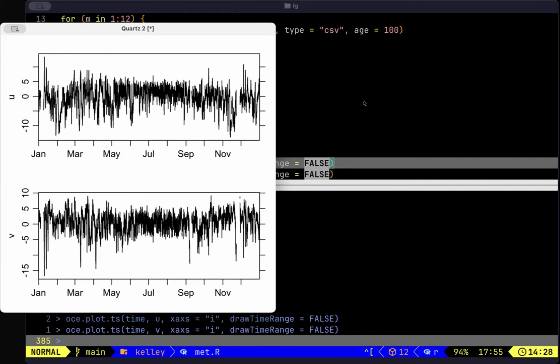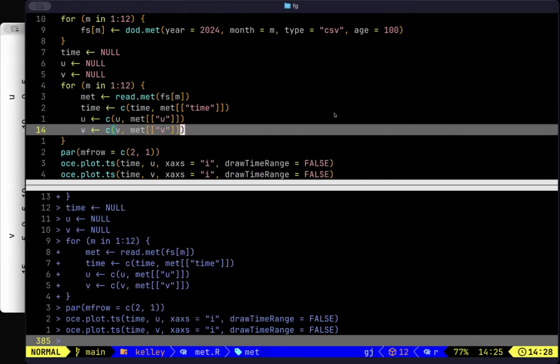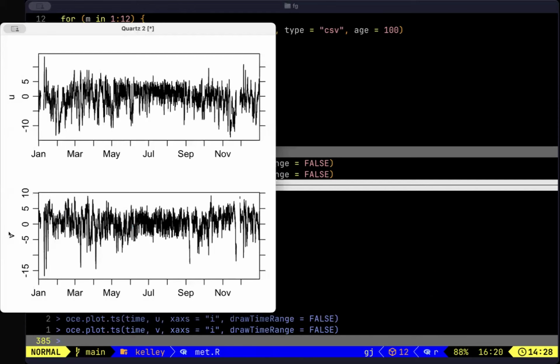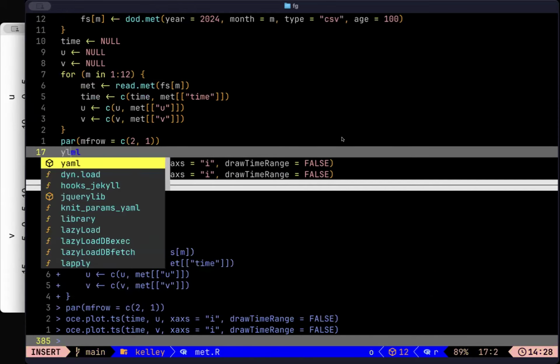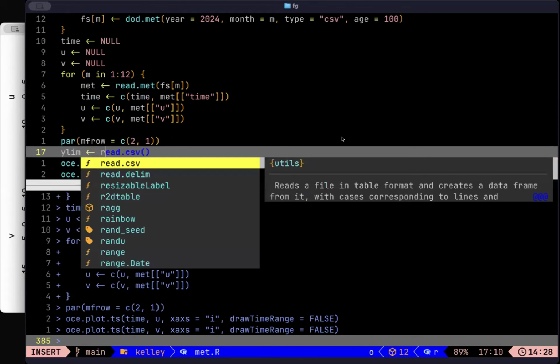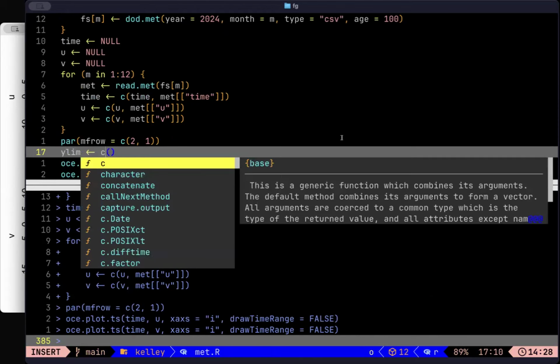Okay, so that's good. Now we've got the whole year's worth of data, but I don't quite like it because they have different scales, which I find confusing. So how about if I do Liam assign range? Oh no, I won't do that.